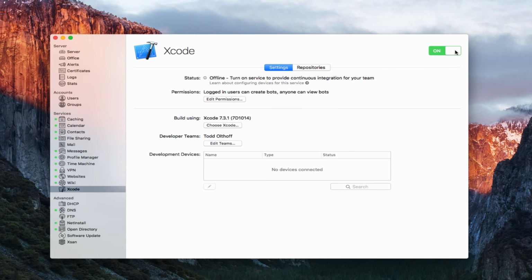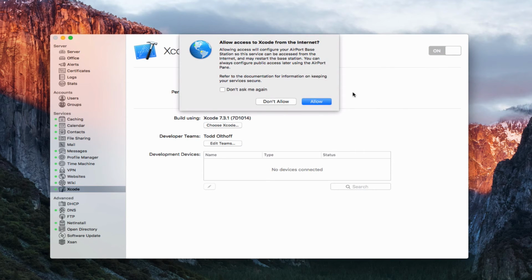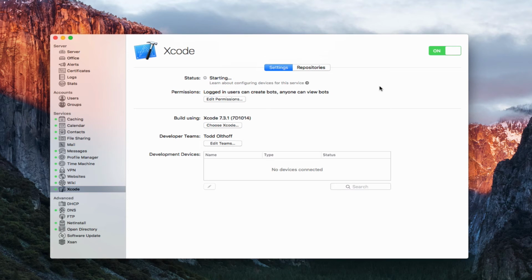So let's go ahead and throw the switch to turn on our Xcode server. And again, it's going to ask if I want to allow access to it over the internet, because it's going to open the appropriate ports. I'll just go ahead and say allow to get that set up. You can see that it's starting the server right now. And we're going to wait until that loads. And once it's loaded and up and running, then we'll be able to use it.